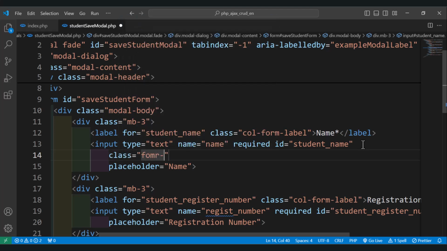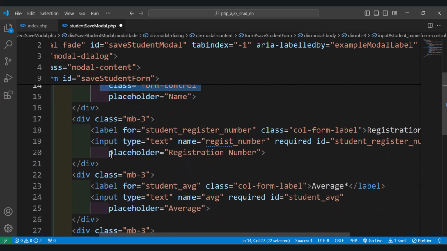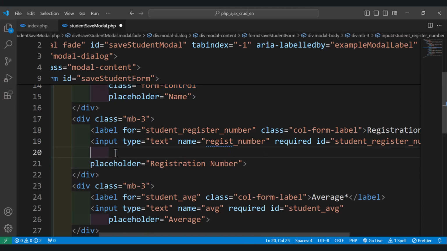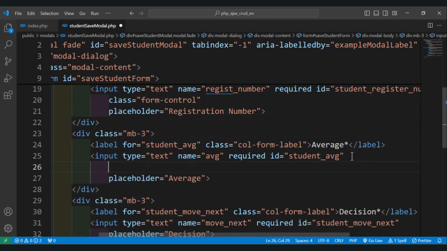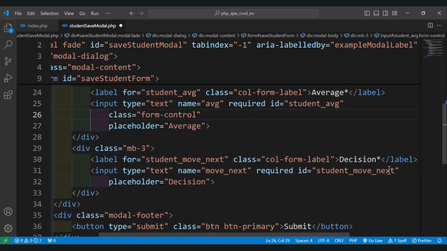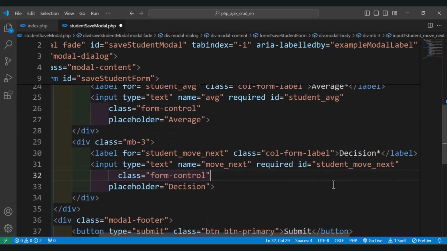Class form-control, and same thing for the others. Let's do it now. So here we have the placeholder. Let's add the class, and also here we need the class, and what else do we need? We need also the class here. So save.